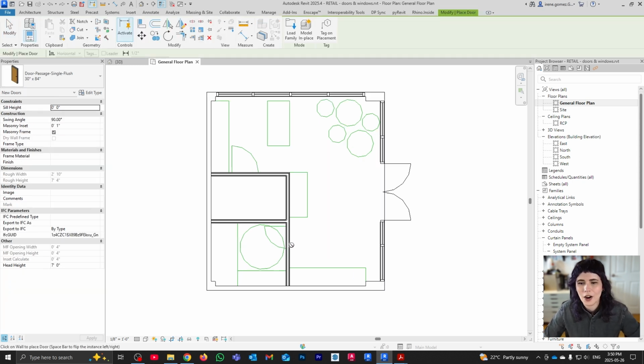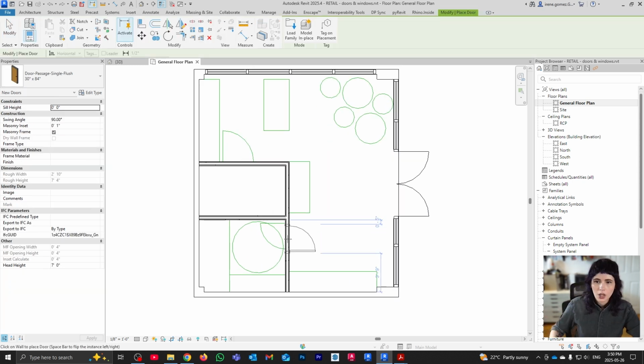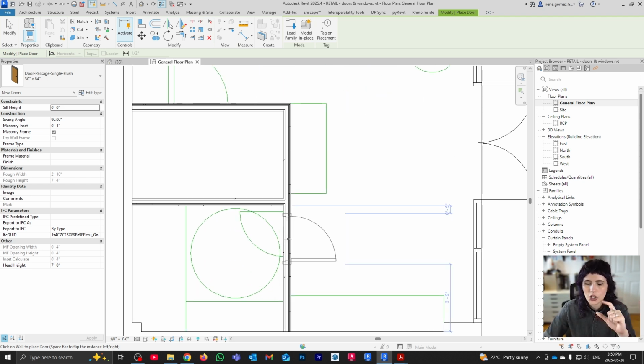So I'm going to go back DR. So again, you have to be on a wall. Then the other thing that you can do is, for example, see how now my door is opening to the outside? If I want it to open to the inside, your door is going to be very sensitive to the position of your cursor. So see how now my cursor is on the right side of the wall? So Revit is understanding that as, you want it to open to the outside.